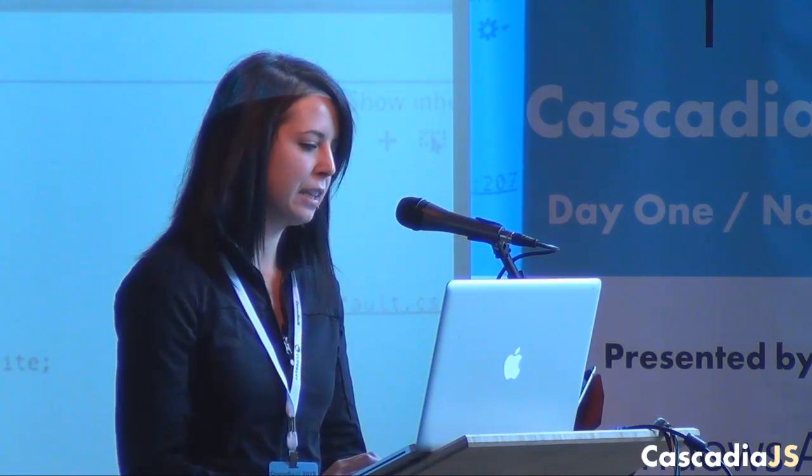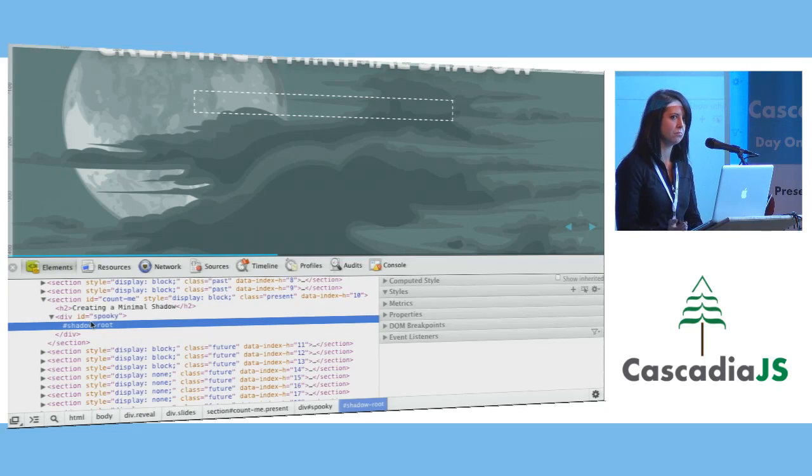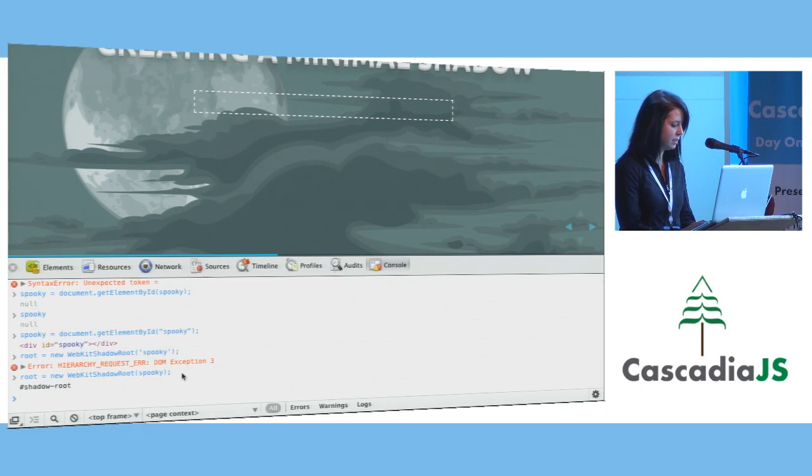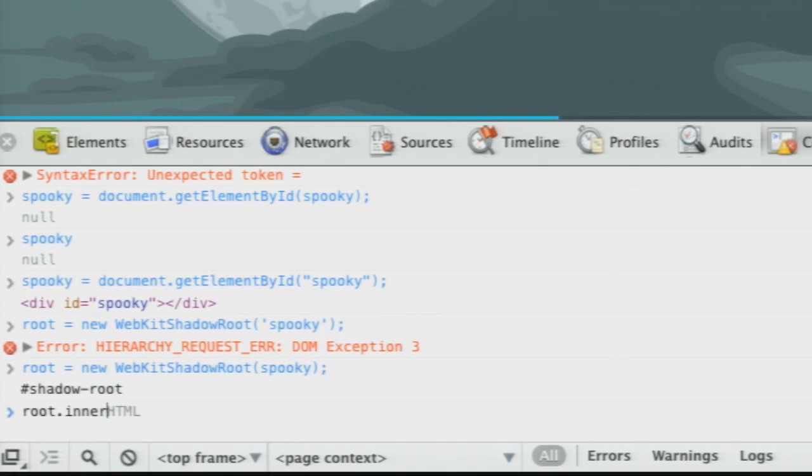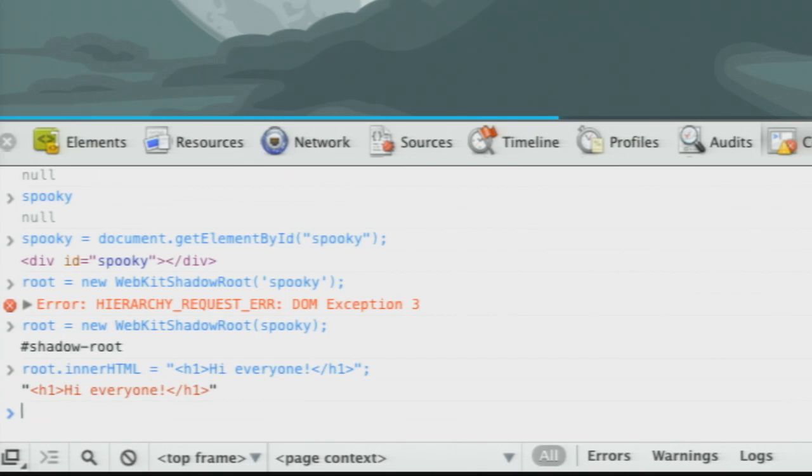Okay, so now we have a shadow root. And if we go over in here and we expand Spooky, we can see that there's a shadow root. But that's not really all that exciting, right? Because there's nothing in there. And so if we want to add some content to it, let's say I put in an H1. Hi, everyone. So I've added that.